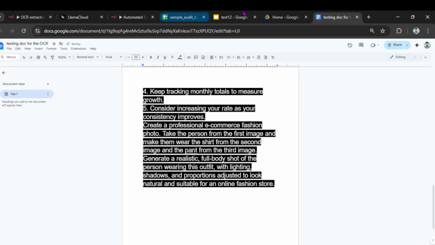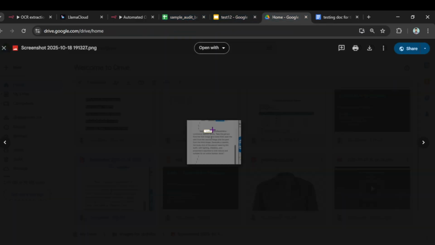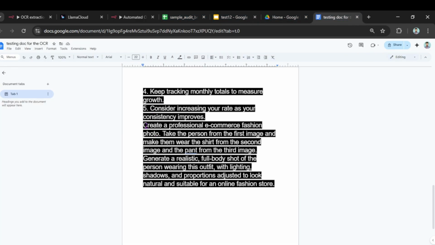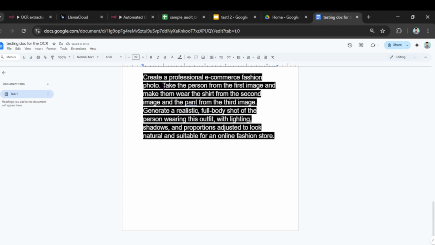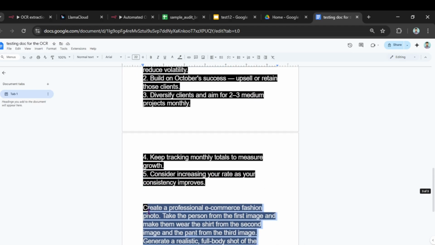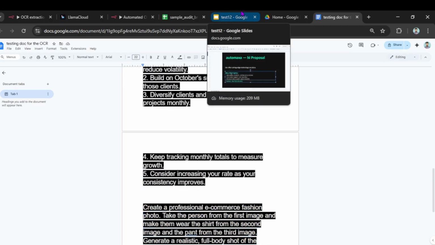How do I know that? Because in here you can see create, right? So, create a professional e-commerce fashion photo, take a person. So it's just a prompt. As you can see, it has extracted the exact prompt with 100% accuracy here as well.